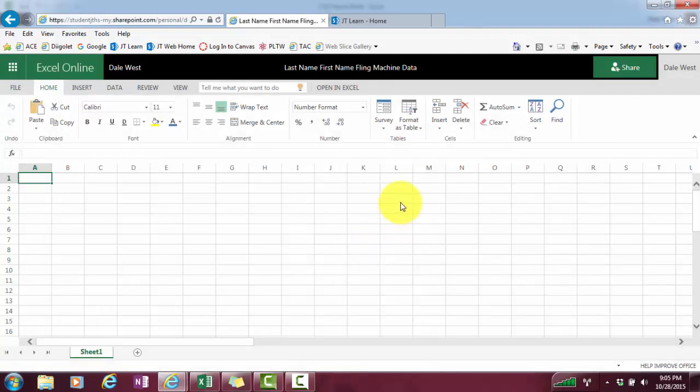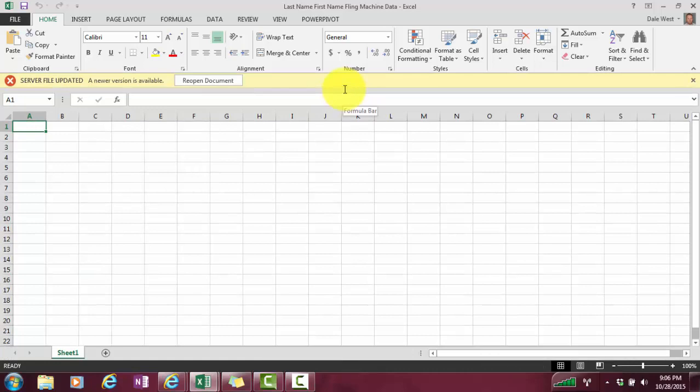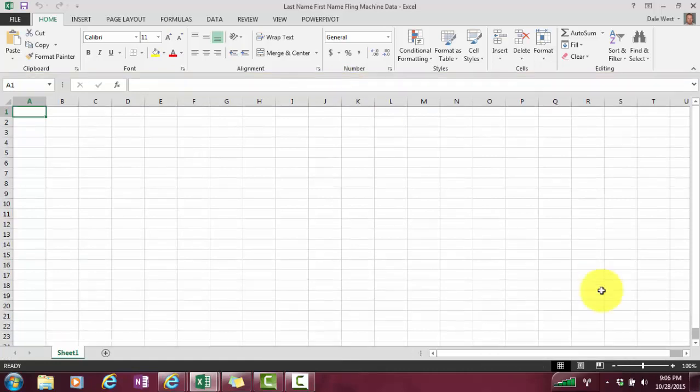Now we don't want to work in the web version of Excel, and you know you're in the web version because you can see the URL up top. So what we're going to do is click on Open in Excel. And if you get that error message that you just saw up there, there's a little red X. You can just close out of that error message. And the way you know you're working on the current document is the title up at top in the middle.